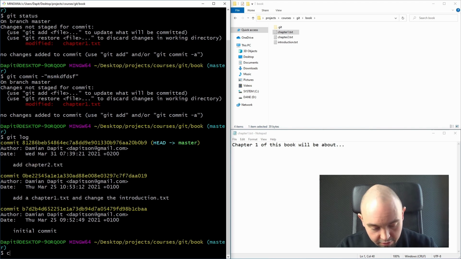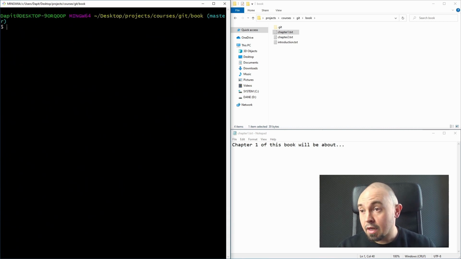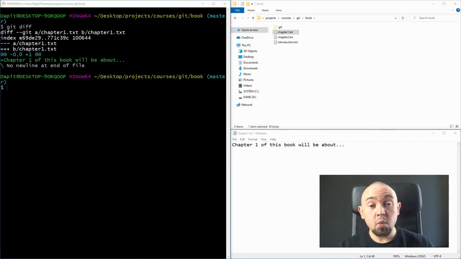Now let's clear our console. And let's see a command that we didn't use before, which is git diff. Thanks to this command, we can compare the differences in our files. We can see that there is a new line of text in our file. What we see here is a comparison of our file from the last commit with what is in our workspace right now.